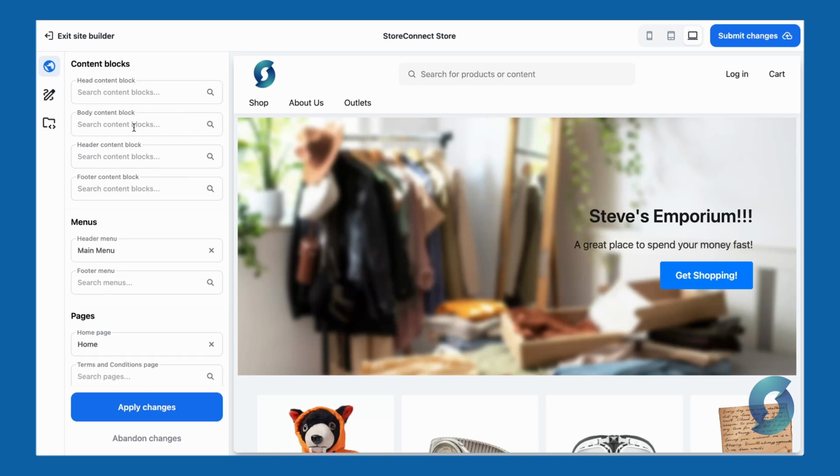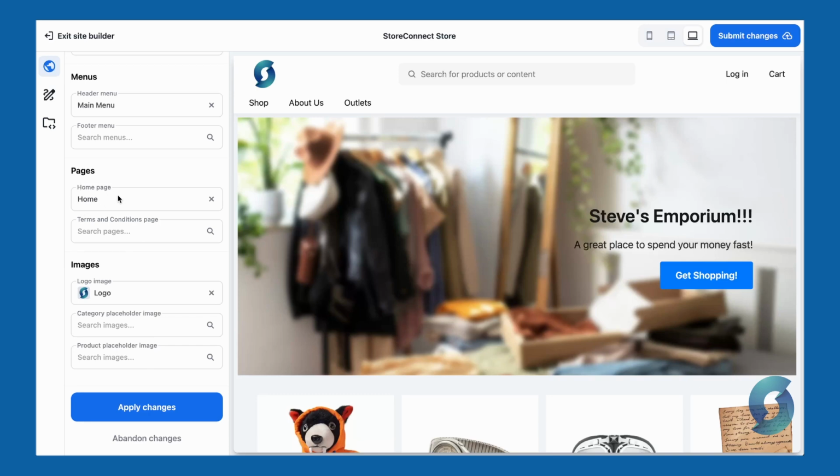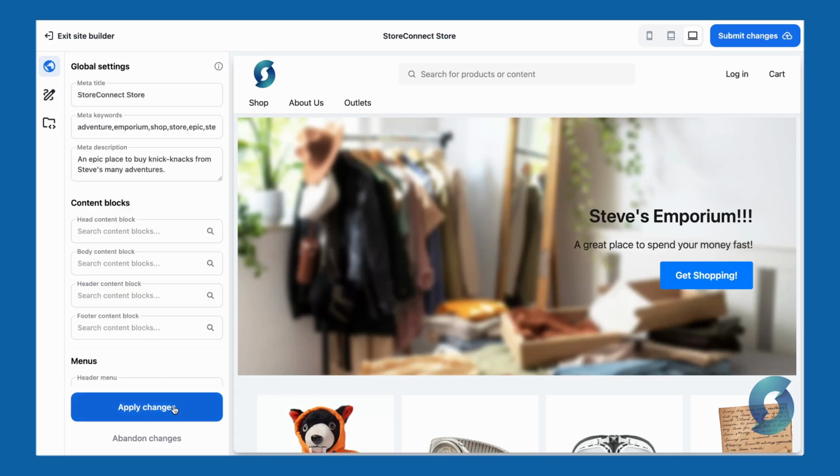And then here you'll notice several other lookup fields which are exactly the same as how they are in the store record, such as setting particular content blocks for use in the header and the footer. I can switch out entire menu systems and footer menus, as well as assign a different default homepage, change my logo, which is here on the top left corner, as well as other handy lookup fields such as setting placeholder images. And then I can either apply these changes or cancel these changes.